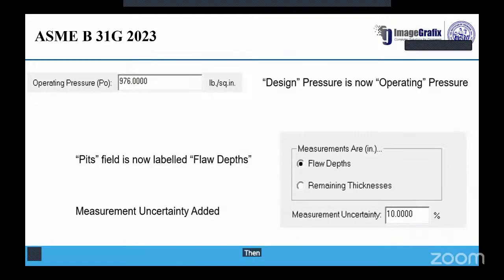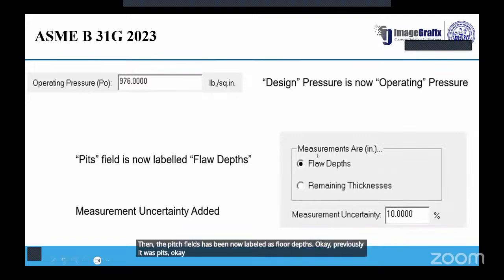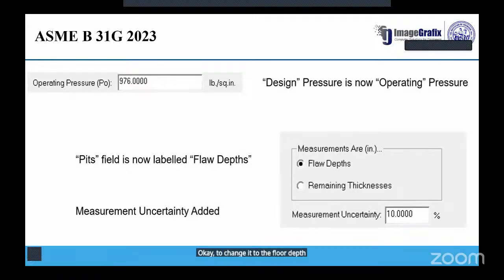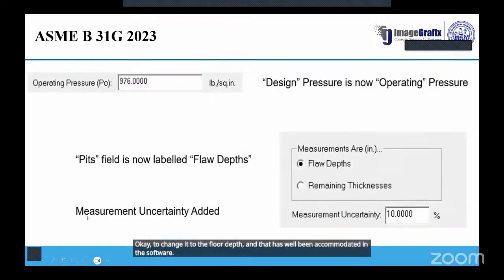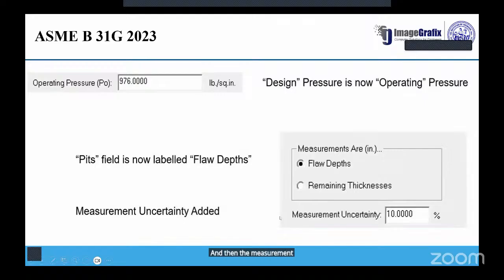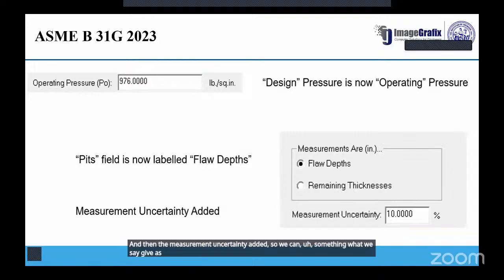Then the pits field has now been labeled as flaw depth. Previously it was pits. But there was a customer request we received to change it to flaw depth, and that has been accommodated in the software. And then measurement uncertainty has been added. So we can give something like 5 to 10% based on the situation. So that has also been updated. We can give some value for the measurement uncertainty.